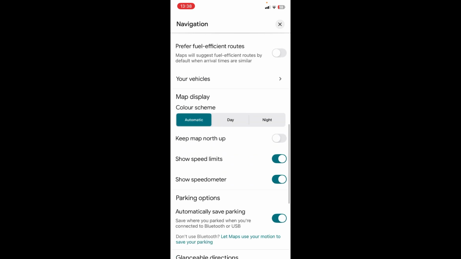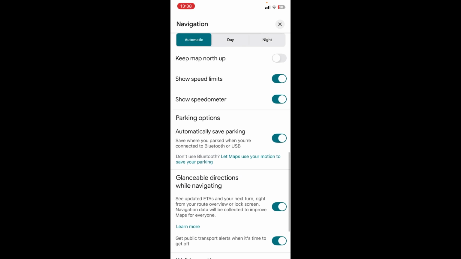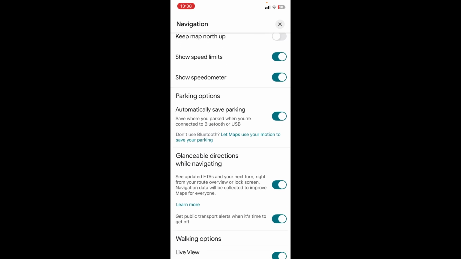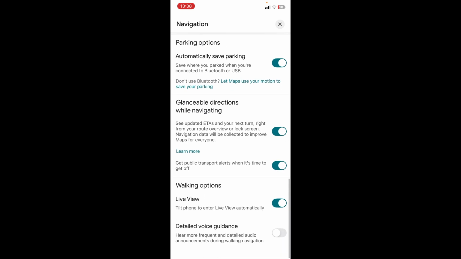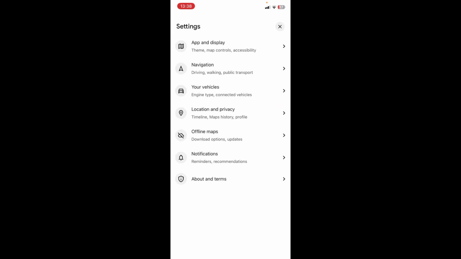And then your map display, either automatic, day, night. And then you can show speed limits, speedometers, and then some parking options, and then directions while navigating. And then there are also walking options, which you'll use with live view. After navigation, you can change your vehicle details over here, so your engine type as well as your driver avatar.